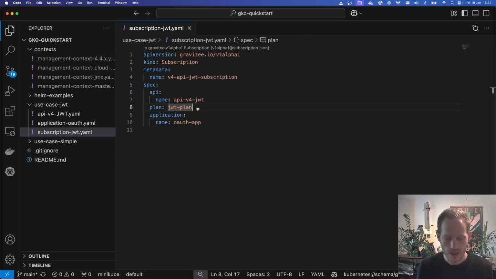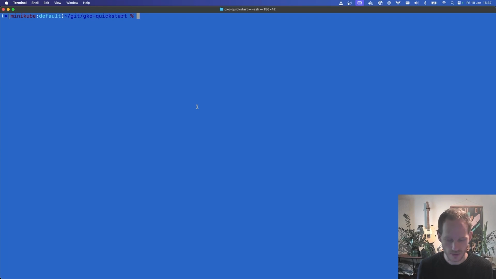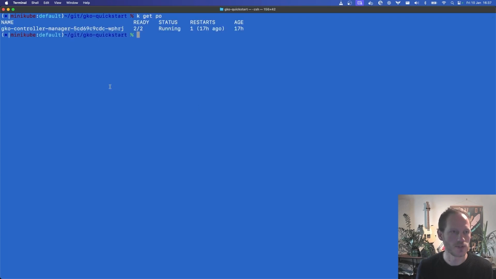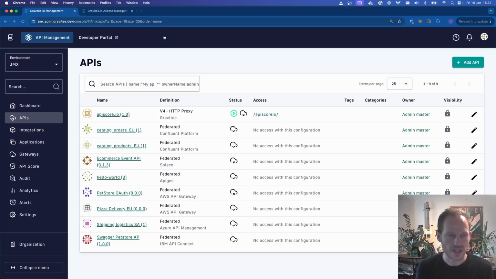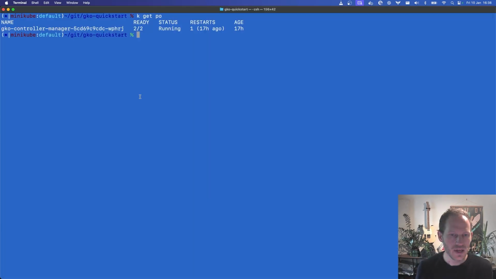So I head over to my terminal here, and if I check out the pods I've got running, you'll see I've got the Gravitee Kubernetes operator running here on Minikube on my machine, and my Gravitee API management instance is here in the cloud. So I'm running GKO locally and it's connecting to Gravitee Cloud, which is absolutely fine.